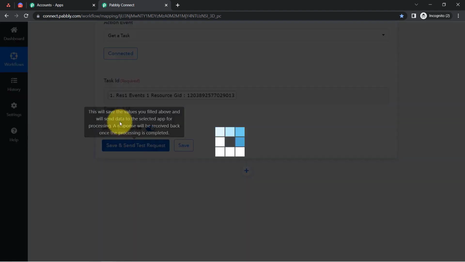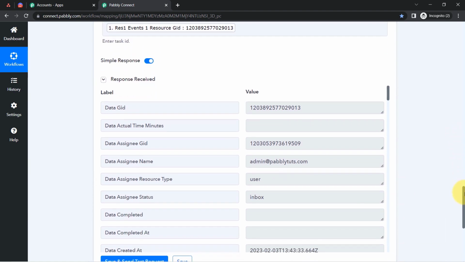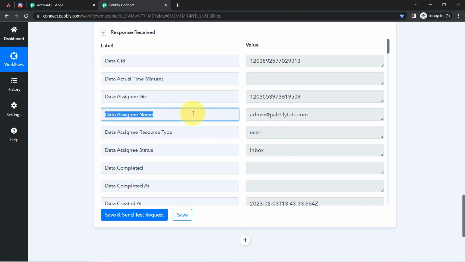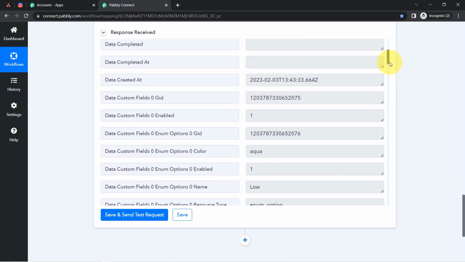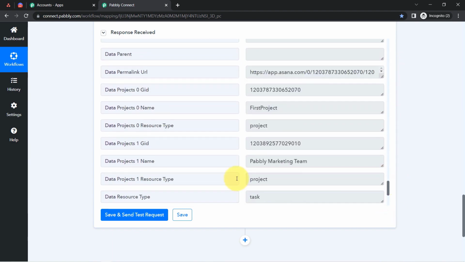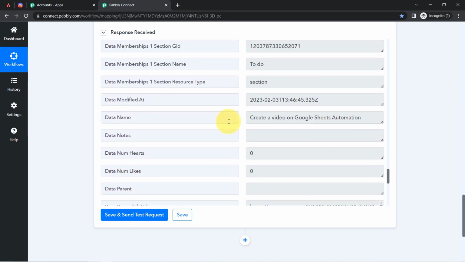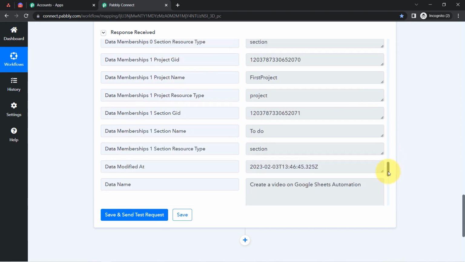Okay, I have provided that task ID, clicking on this button, and here you will see how the task details will be received as a response inside my Pabbly Connect's dashboard. And let me show you the details one by one. Here you can see the same assignee name which I have assigned at the time of task creation. Let me show you other details. So here we have the created date as well. Let me show you other details as well. Okay, so here we have the project name, that is Pabbly Marketing Team. Where are the other details of the project? Alright, so here I have the task name, that is create a video on Google Sheets automation.